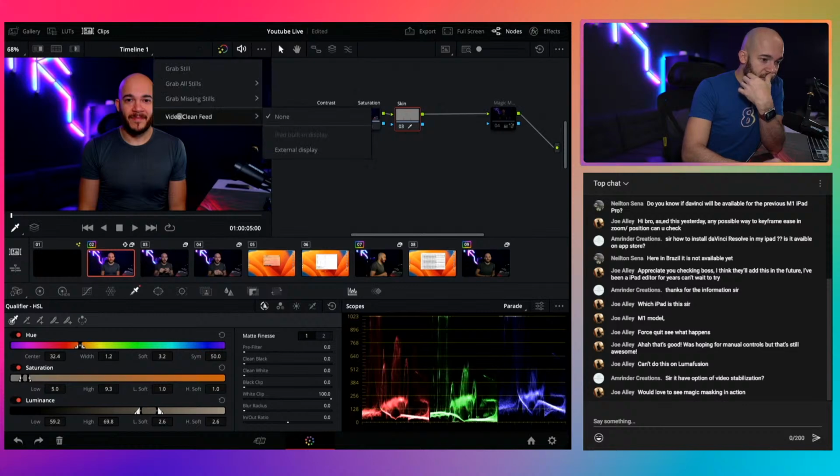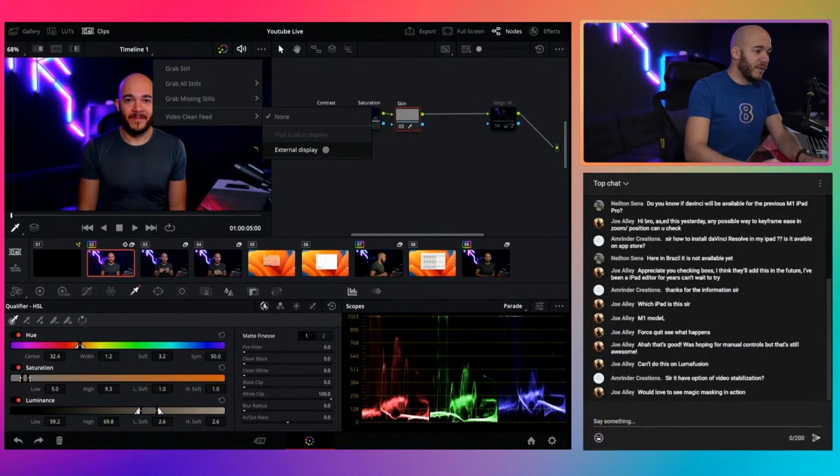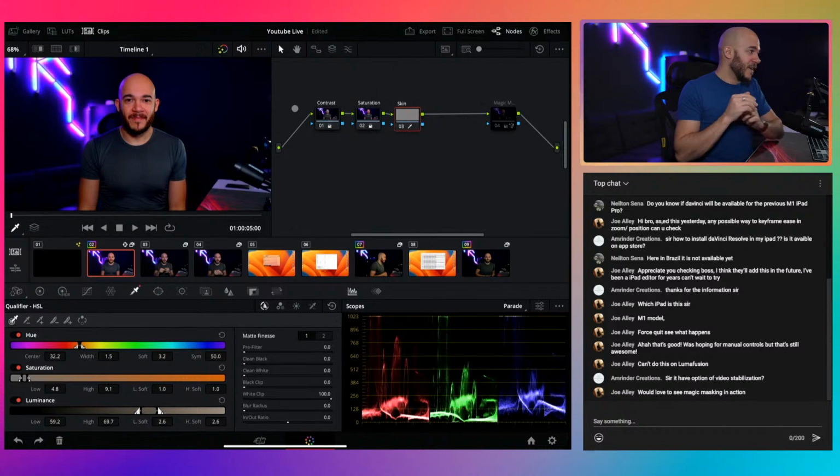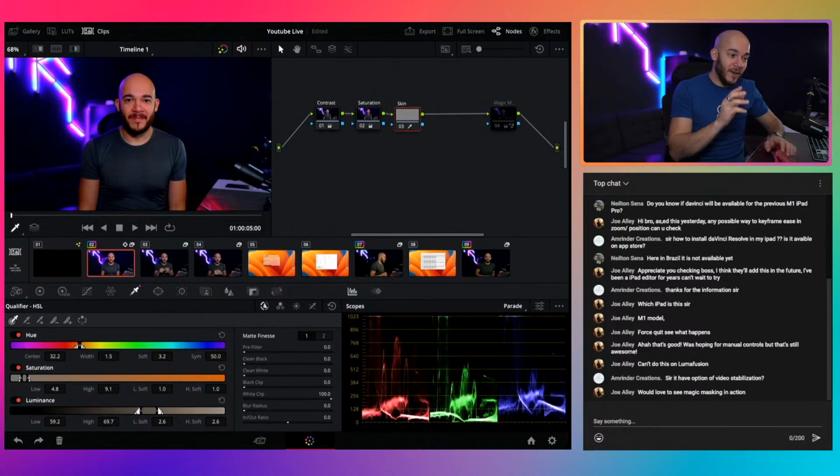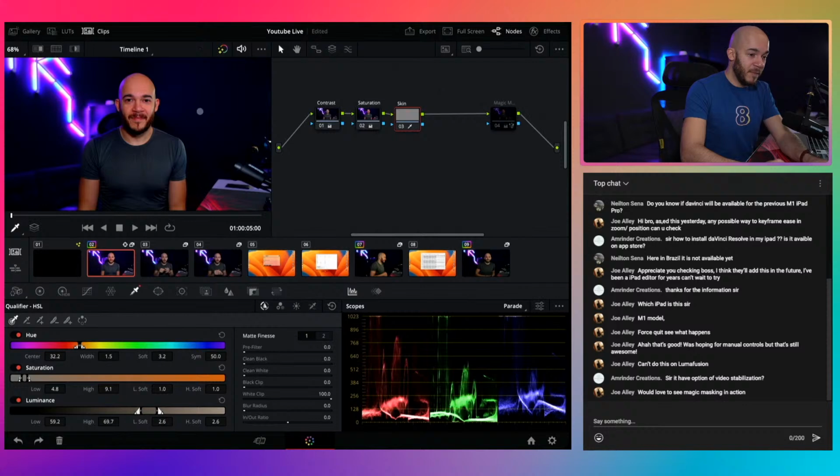I see video clean feed, external display. Hey, if you were asking if it supports external display, look at that. You're now just seeing the external display. And it looks terrible. I mean, it's not what I'm seeing here. My monitor is on reference mode, and it looks much better than what you're seeing. So keep that in mind. I am not grading for what you are seeing.